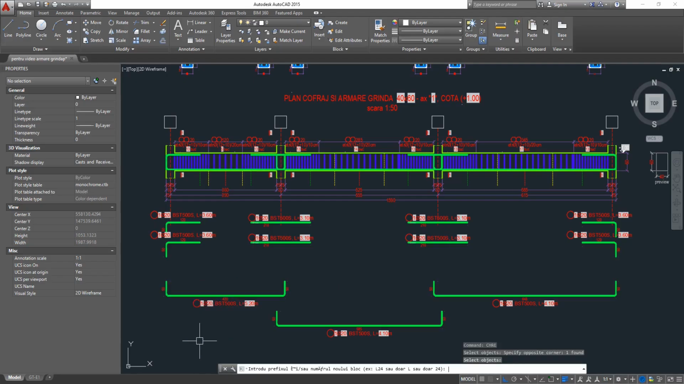We'll make this one 16 millimeters. We're going to leave this 20 and we'll make this 22 millimeters. This one and this one will be 18 millimeters. These two will be 16 millimeters. This one will be 25. And this one will be also 16.